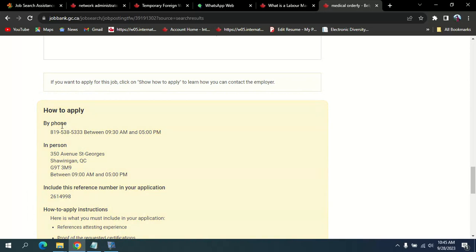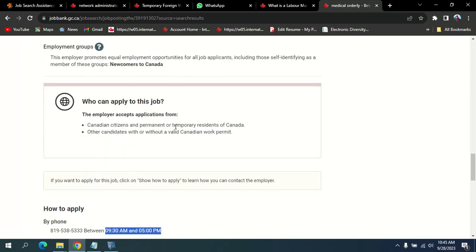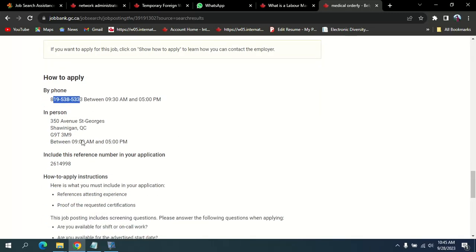Good. So how to apply? By phone. You can call the management, and they've given you the time you can call them. You can call them by phone or you can go there in person. That is when you are a permanent resident or a temporary resident of Canada. But when you are not in Canada, you can call them. Have you seen they've made it so simple?